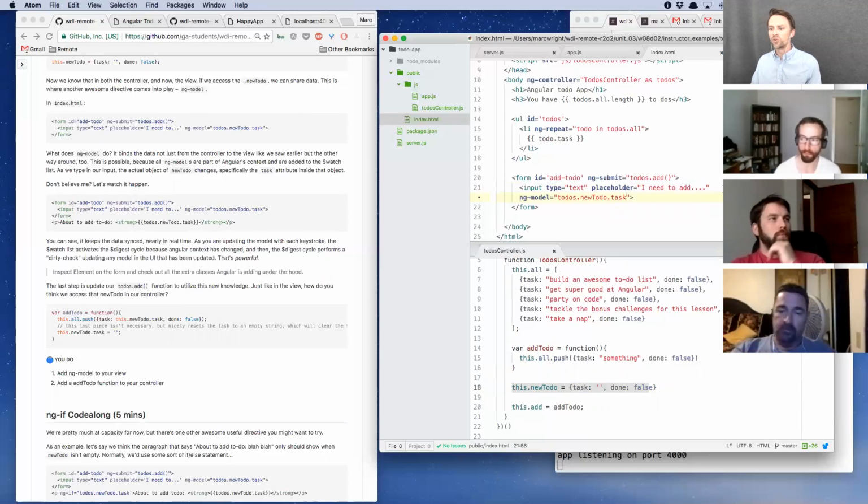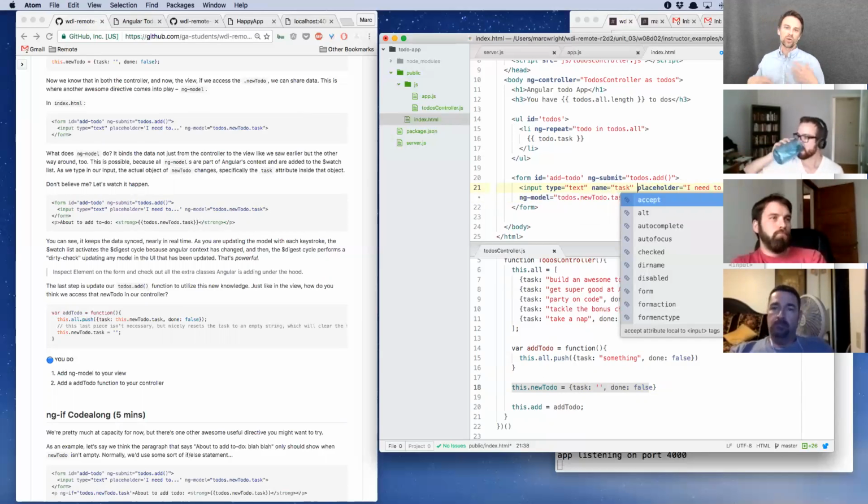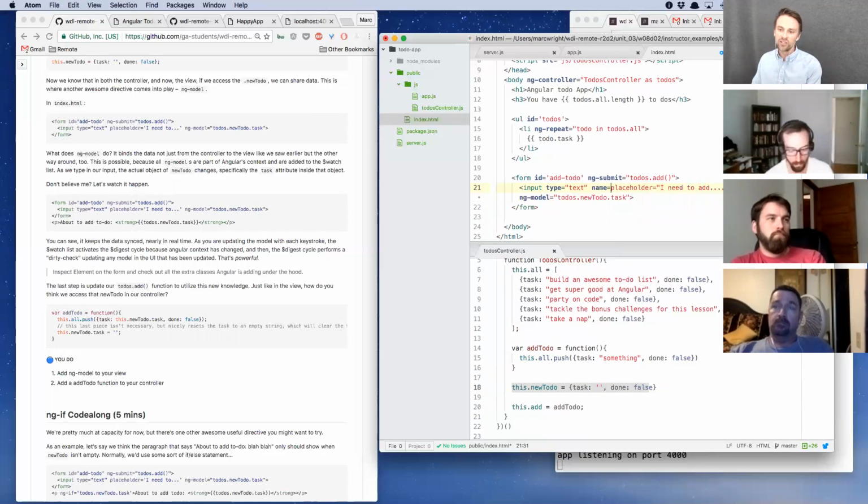So in project 2, we probably would have created a name for this field and made that name equal task, right? So we could send that back like request.body.task. We could get the contents of that field. Angular uses this directive called ng-model. So that's how we're going to pass data from a form to our controller.